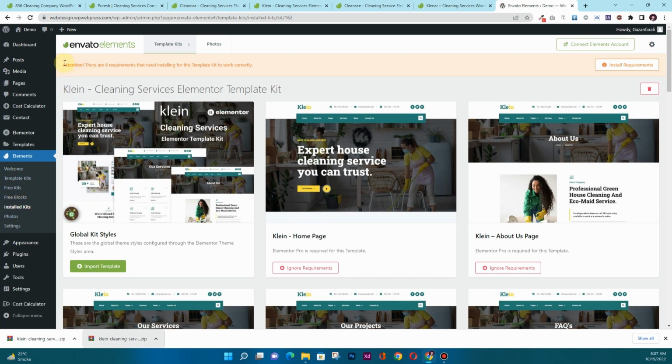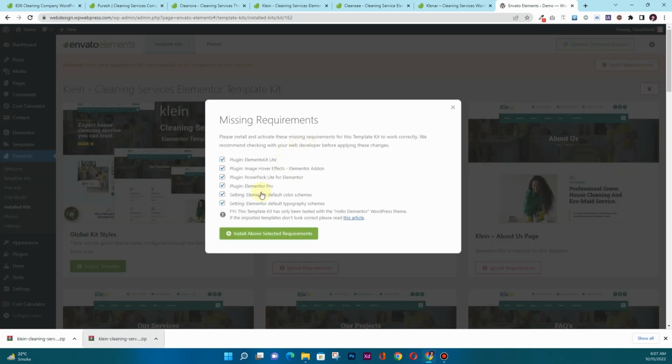First of all, you will have to look for any attentions that you will see here. These are the requirements for this kit. So what you do is click on this install requirements button here, and once you click on install requirements, here you can see it is asking for Elementor Pro. Since we don't have Elementor Pro for now, we'll still click on all the above selected requirements.